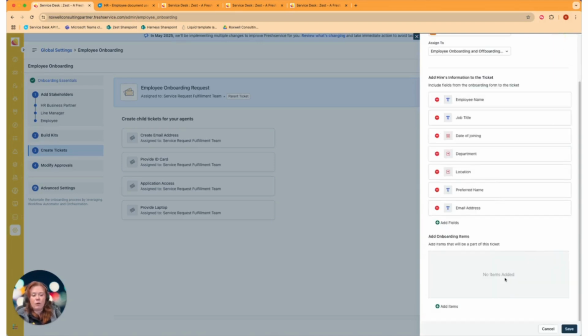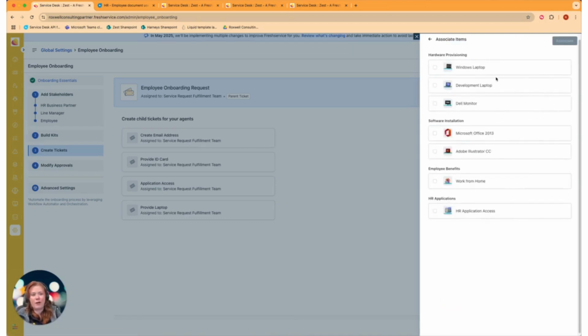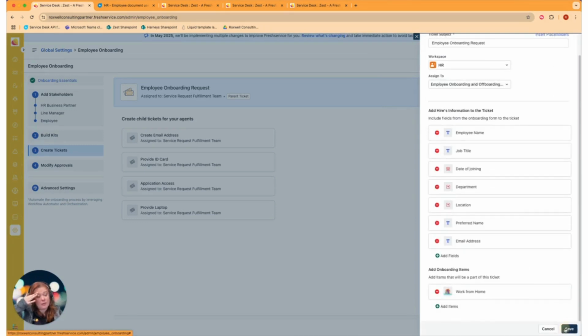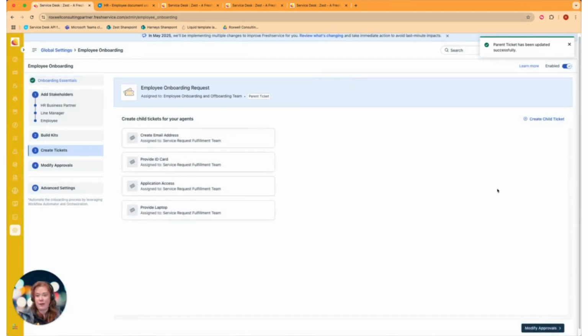Associate. We can also associate any onboarding items that that team also needs to do. So from our kits, these categories are from our service catalog. So again, we're reusing our service catalog, and we can say actually employee benefits is dealt with by that team. So that also needs to be associated there as part of the actions. You've then got four example ones here that are create email address, provide ID, application access, provide laptop.